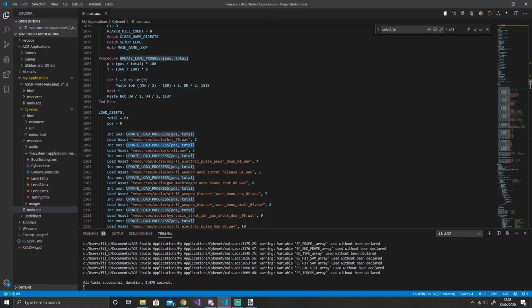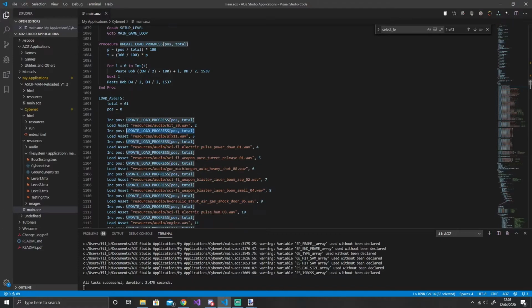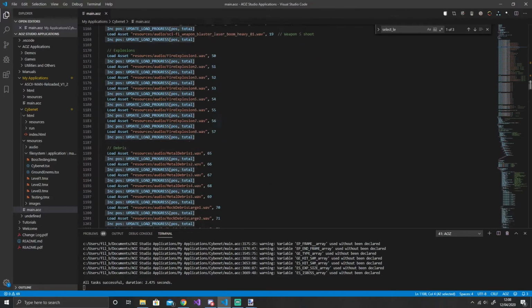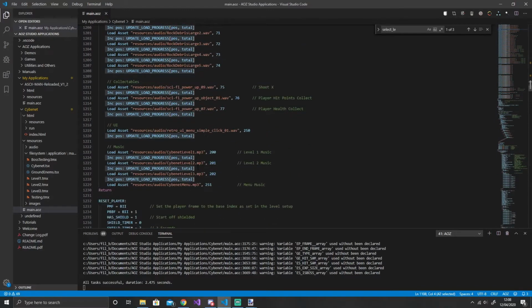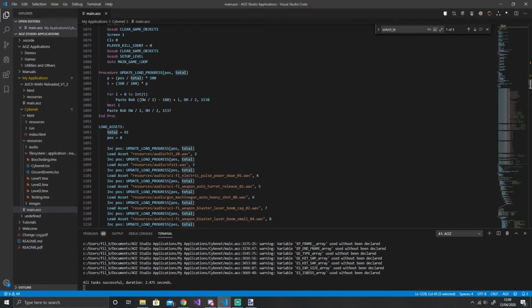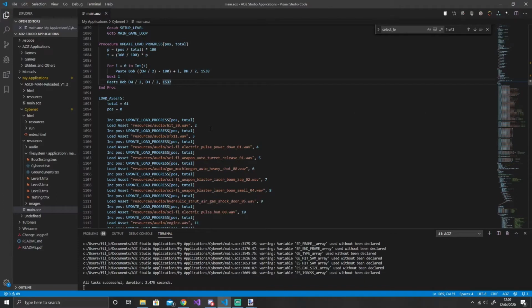And you can see that every time I load a file, I'm just calling that same procedure. So as that gets right down to the bottom, by the time I get to the end of here, the position and total would actually be the same, and that would cause this for next loop to be 360, and that would fill it. So that's how I've done it.